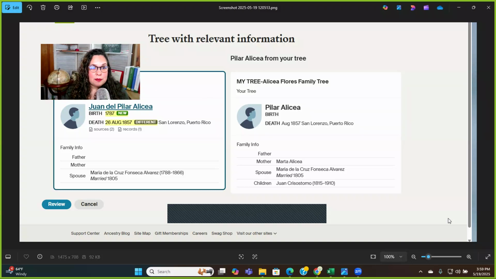Well, I learned from my mistakes. This is what you need to watch out for, and that is other people's trees, other members' trees. Let me explain.